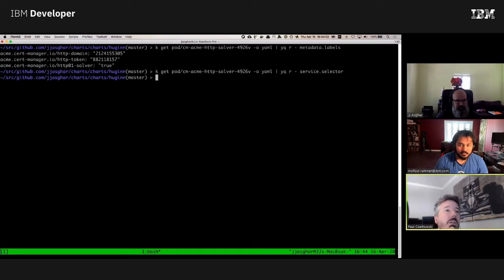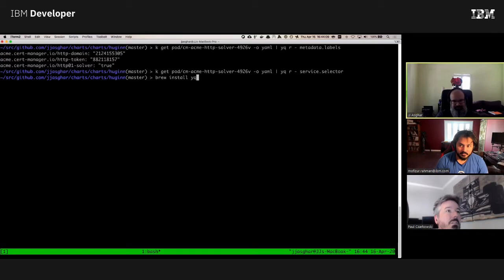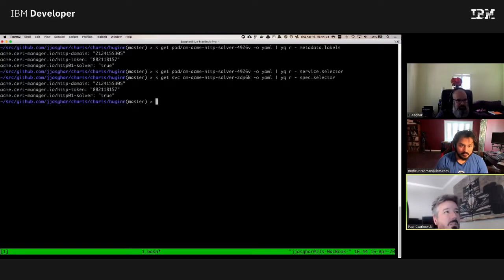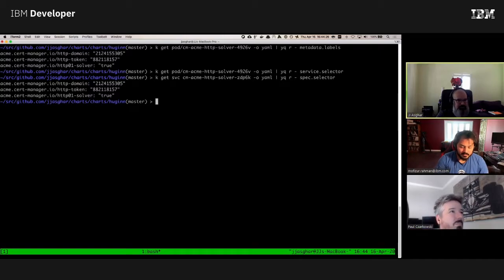No, we've got to get the service and look at the selector part of the service. Got it. Selector? I think it might be on the spec selector. Oh, no, it's the same. It looks the same.